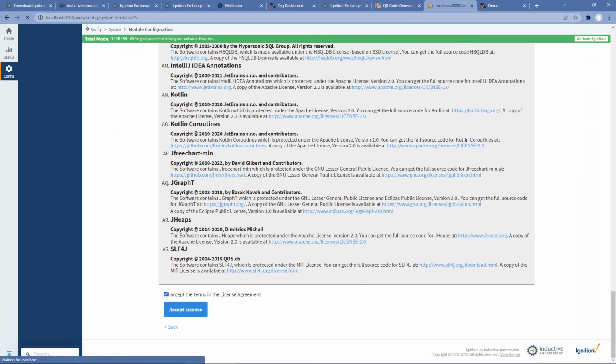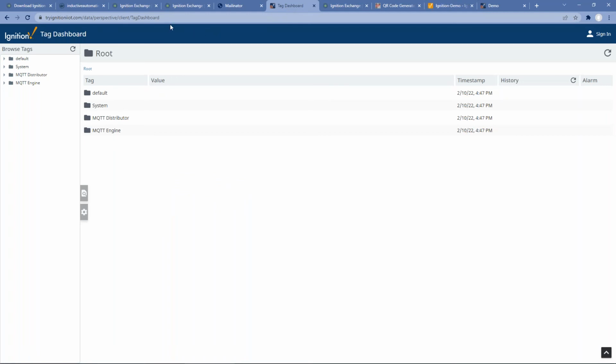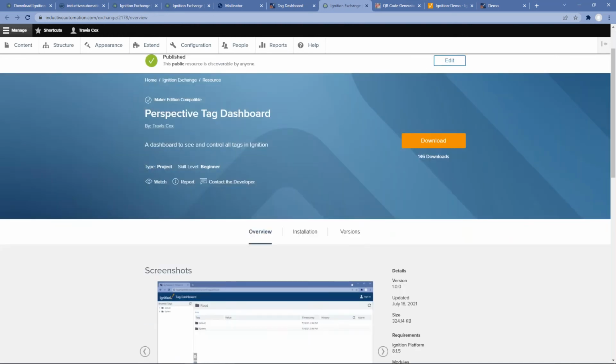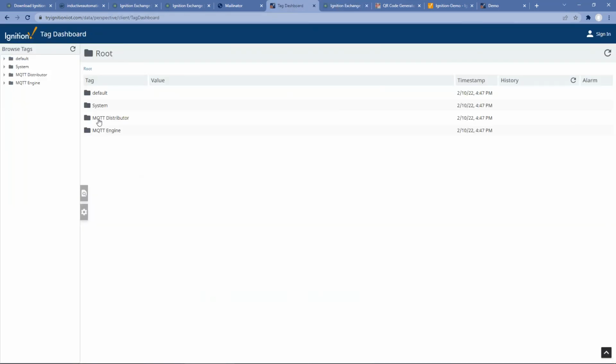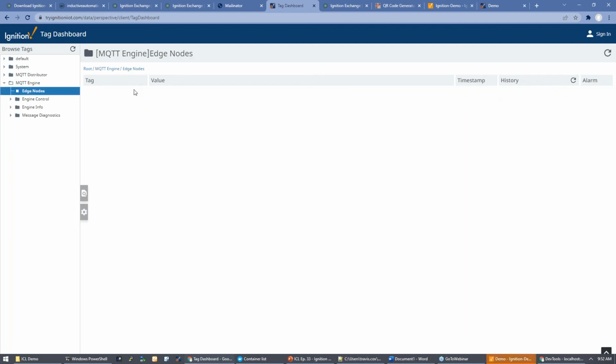And I have a broker and an ignition application in the cloud already set up for this. So you see over here, I've got this tag dashboard project. This is another Exchange resource we have called the Perspective Tag Dashboard. And it is just one that allows us to see the tags that are there. And right now, I don't have anything configured with MQTT. There's nothing in there yet.